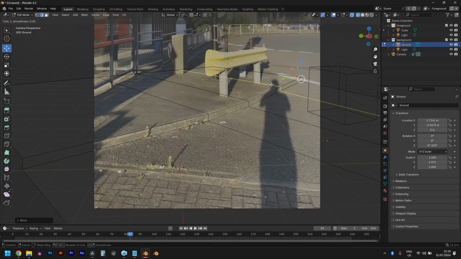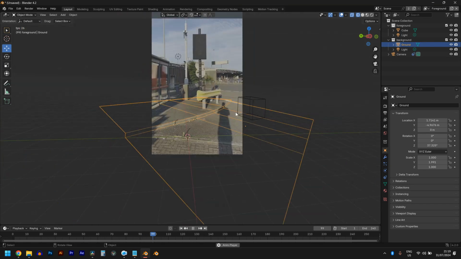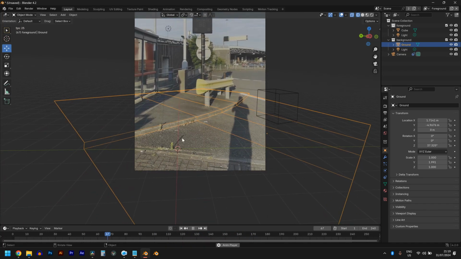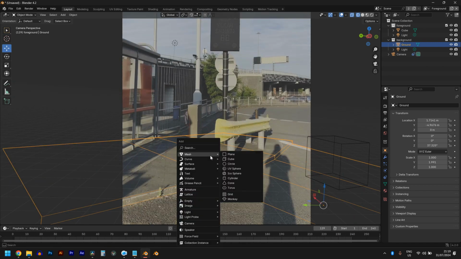So let's do it one more time. Bring it here, take this one, bring it here. Yeah, so we basically have our main ground and then this pavement here. So when we have our shadows, they can deform properly. So next thing we want to do, let's add a cylinder, mesh cylinder.